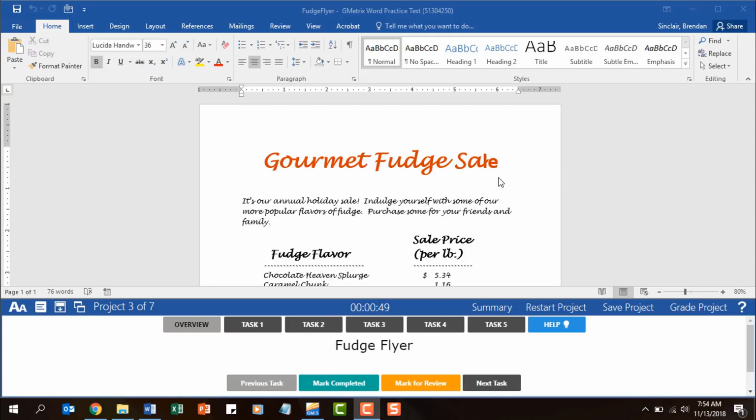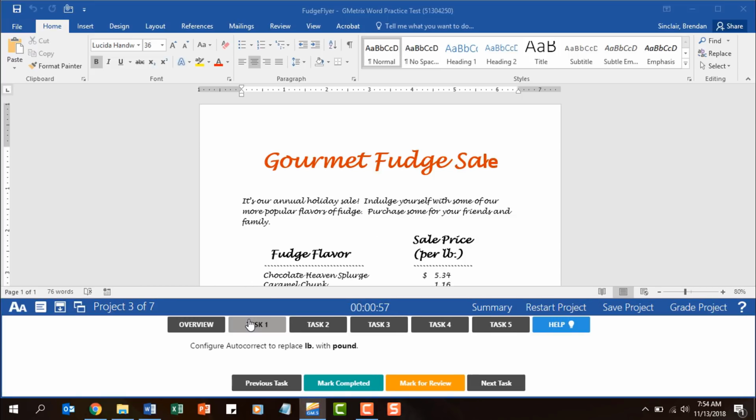We are working on GMetrix Word Practice Exam 3. We're on Project 3 called Fudge Flyer. Task 1 wants us to go ahead and replace LB in the document with pound. The key word in this task is configure. Configure often means to go to the options.